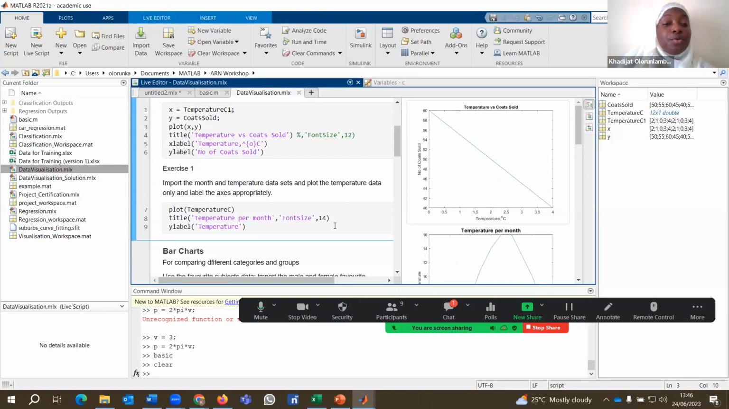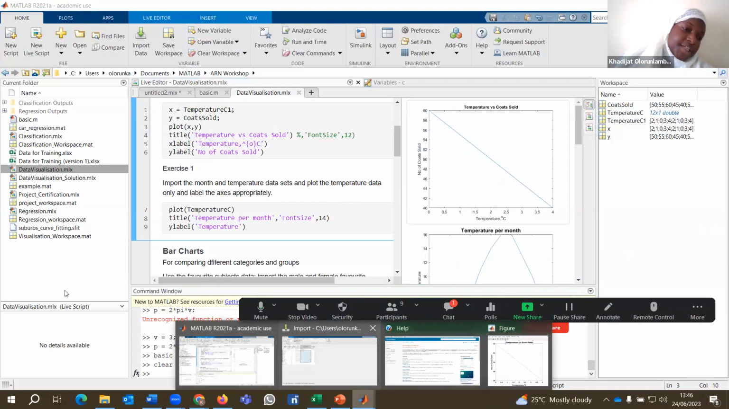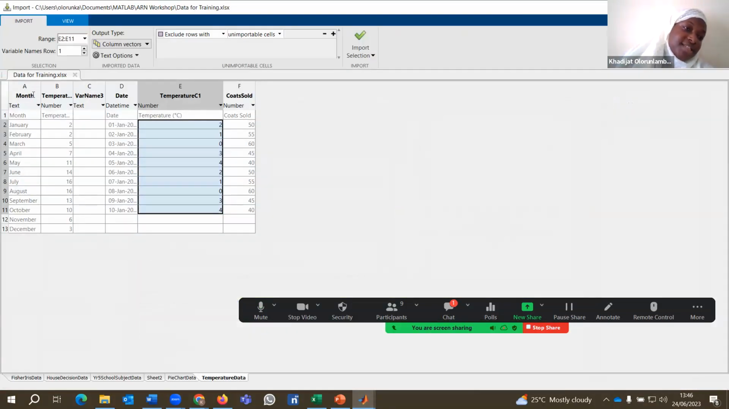So for the exercise, this is the first one. To see how it works, we now want to do another one where we are importing the month and temperature data set. We want to plot the temperature only. So going back to the import output, the months and temperature data set is in columns A and B. We want this column only. If you click the top of it, it highlights the full column for you. And then if you say column vectors, exclude rows with unimportable cells, the purple one is not going to be imported. It tells you the variable names rule.